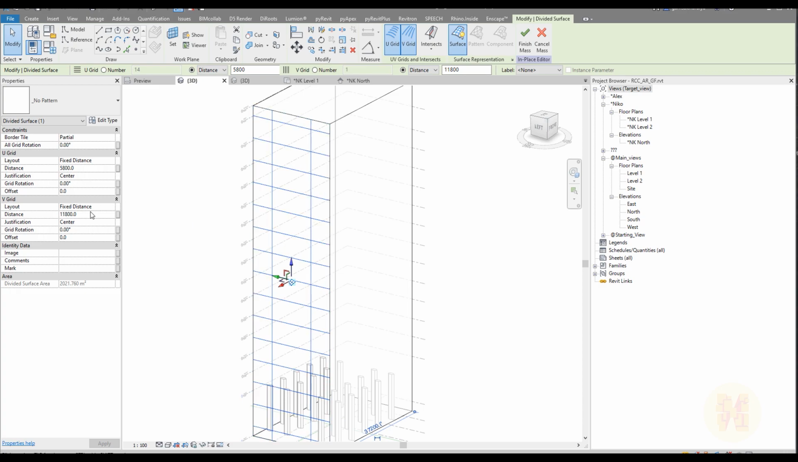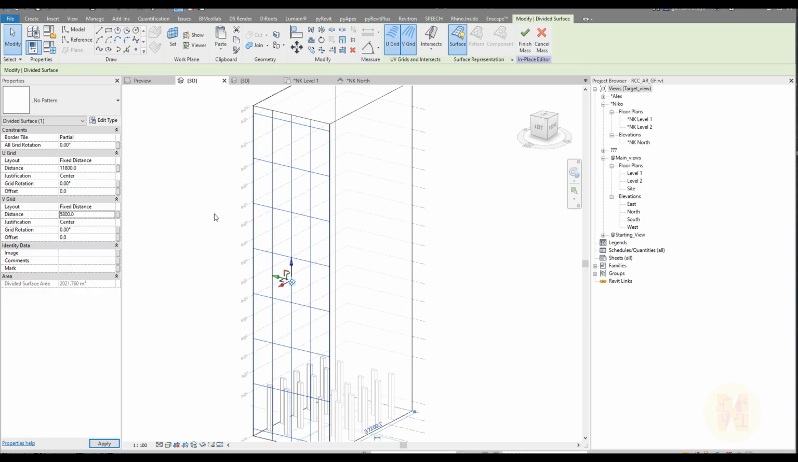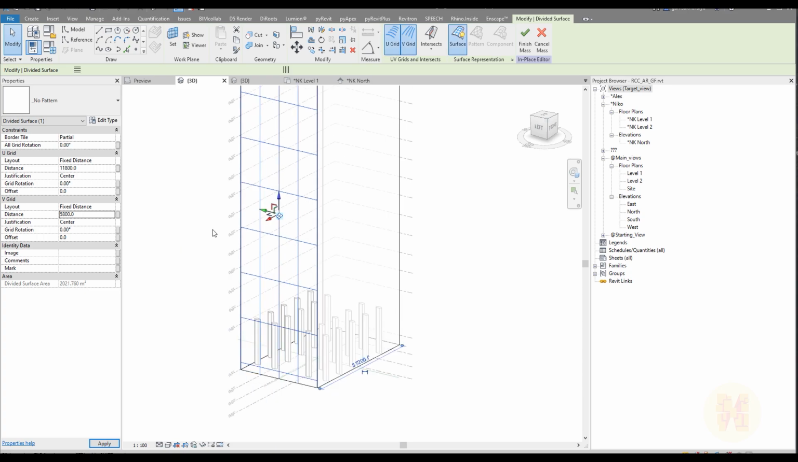Yeah, here is the mistake. As you can see, here is the UV map, it's rotated. So as you understand, here it will be 11800 and here it will be 5800. Yeah, now it looks like what we want.